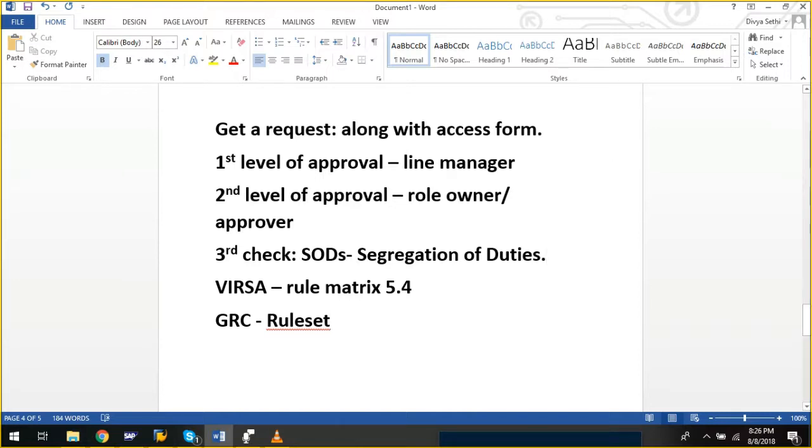Okay, now we'll touch a little bit on GRC because we have already discussed SOD. So if an SOD comes up, it will be categorized as low risk, medium, high, critical, these categories. For low or medium they usually do not worry, because that could be a very minimalistic risk. For that it's not required to put some control in place.